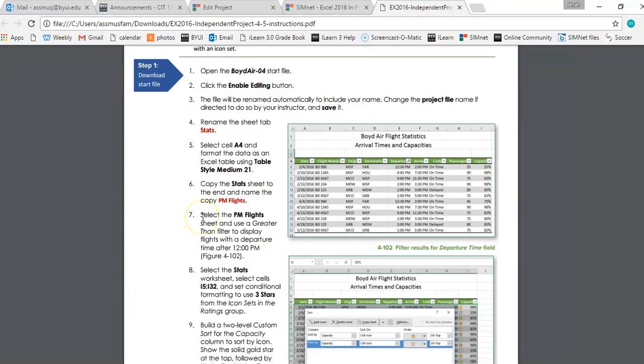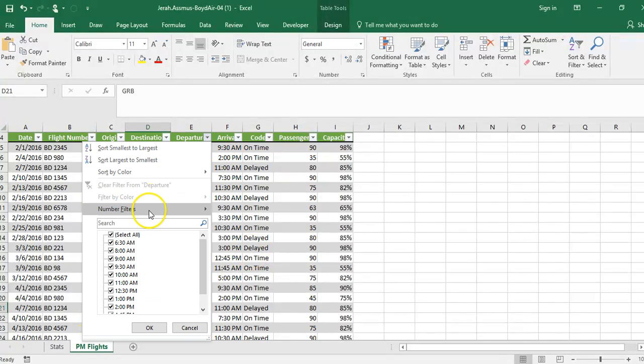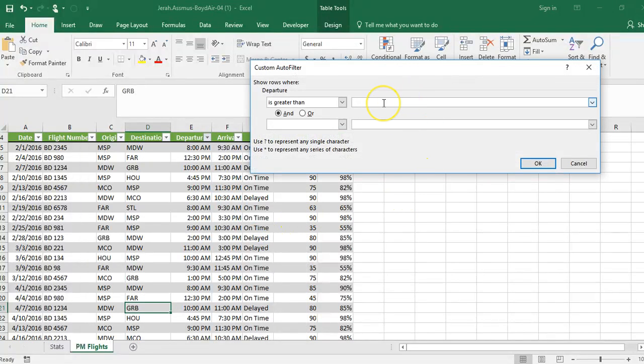Step number 7, we're going to be on the PM flights sheet and we're going to use a greater than filter to display departure times for 12 p.m. And so we're going to click on number filters. We're going to do a greater than. When you're doing the 12 p.m., you're going to actually put in 0.5. That's a decimal representation of 12, because 12 is halfway through a 24-hour day.